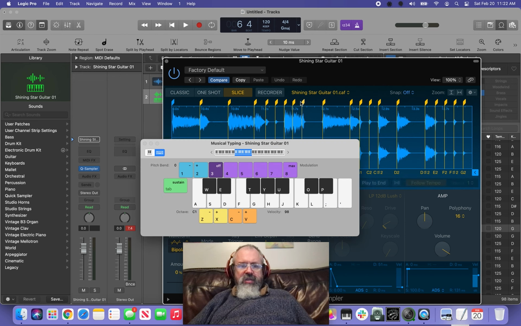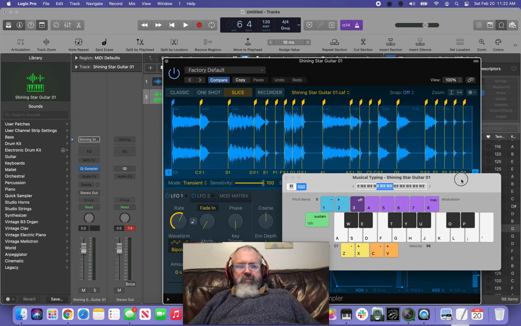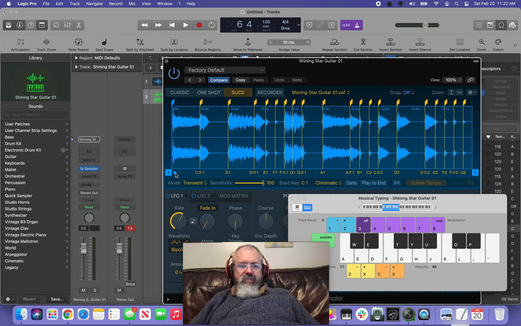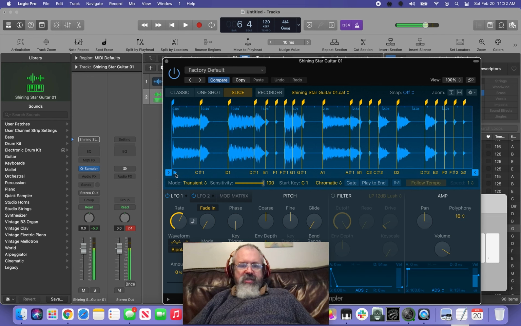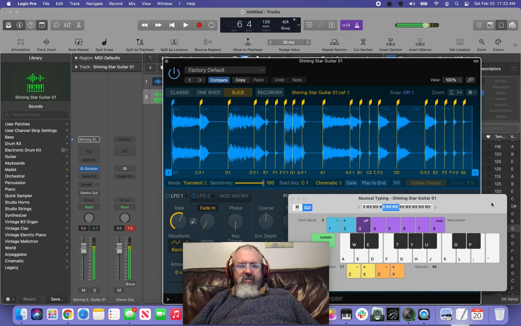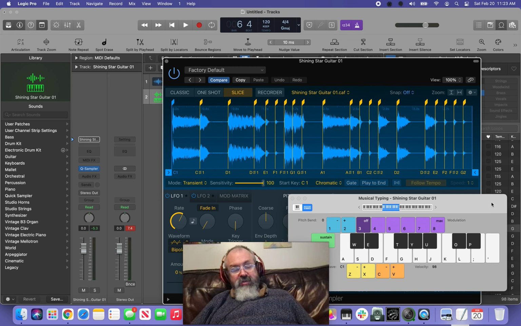And if I turn on the keyboard here, you can see that C1 is now assigned to this part of the sample. And if I play that, I get that. And I could try to play this whole thing, individual notes. In fact, I can export the sequence of notes to exactly replicate it. But my goal here is to change it.